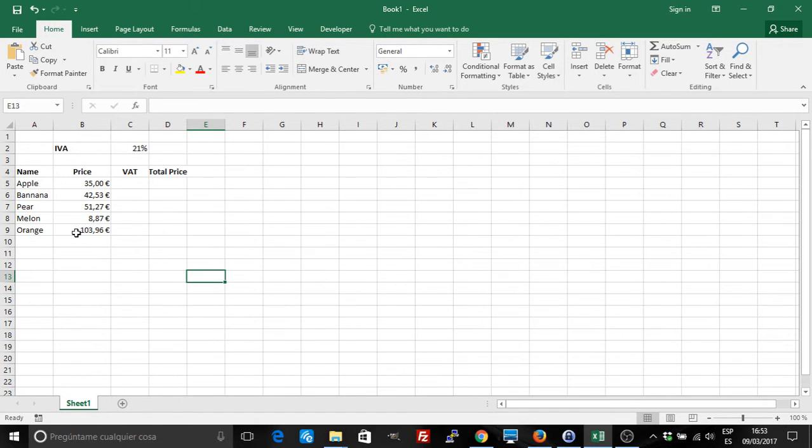For example, we have a group of products here with the price, the VAT, and the total price. We can calculate the VAT by simply multiplying the price times the percentage and extend it. But we can see the problem here is that C3 was changing, as you know, so it doesn't know what to calculate here.